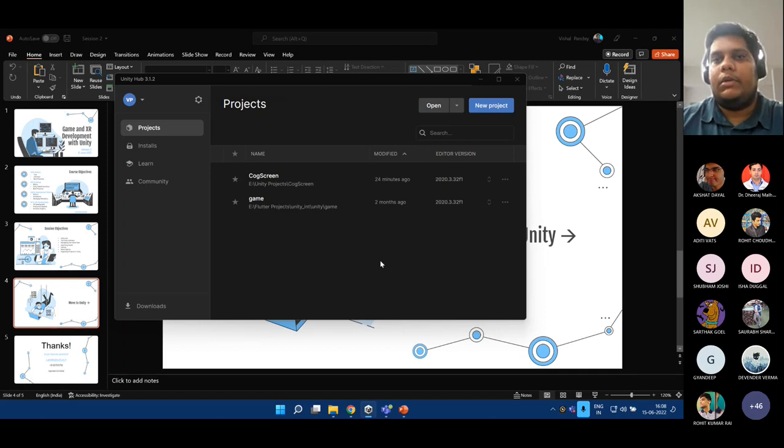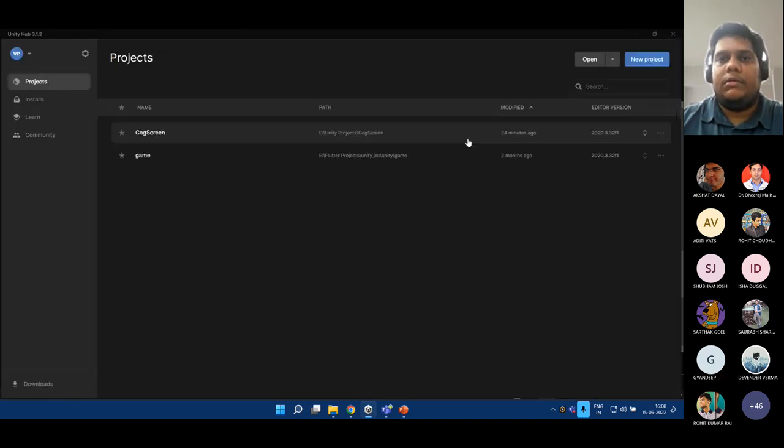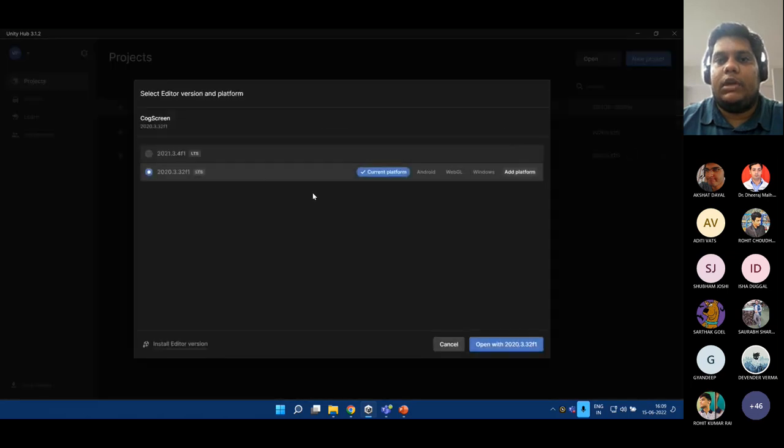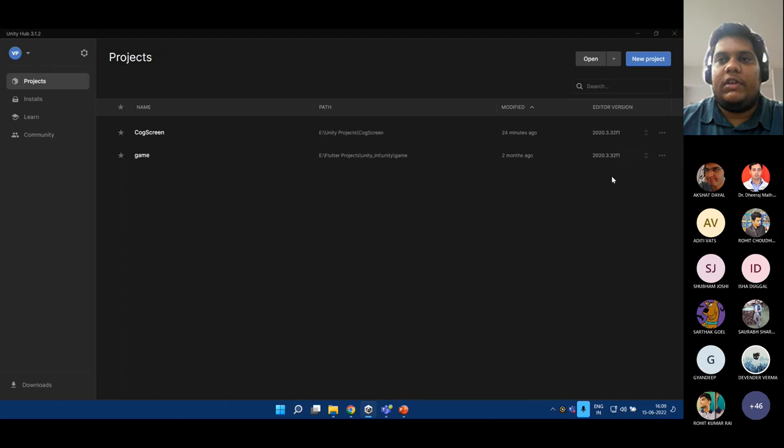So starting with Unity Hub, this is how you would get the interface. This is where your projects will be listed. Right now I have two projects, something called cog screen and something called game, and this is the path where the projects are stored. Then you can see when these projects were last opened, and which version of Unity was used to implement these projects. You can see all these things in the list of projects.